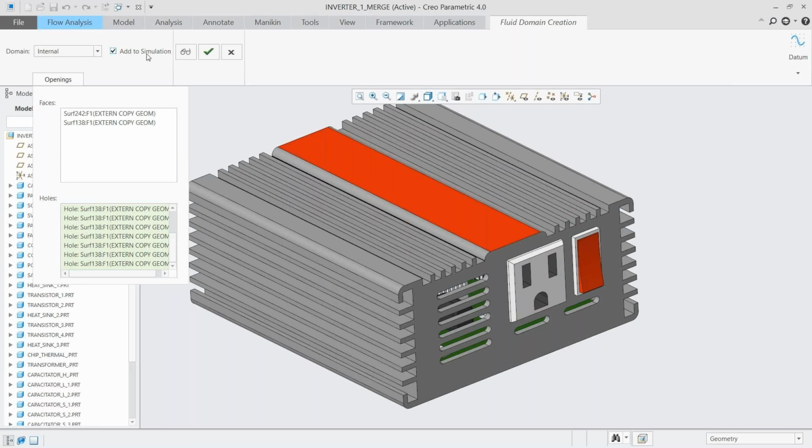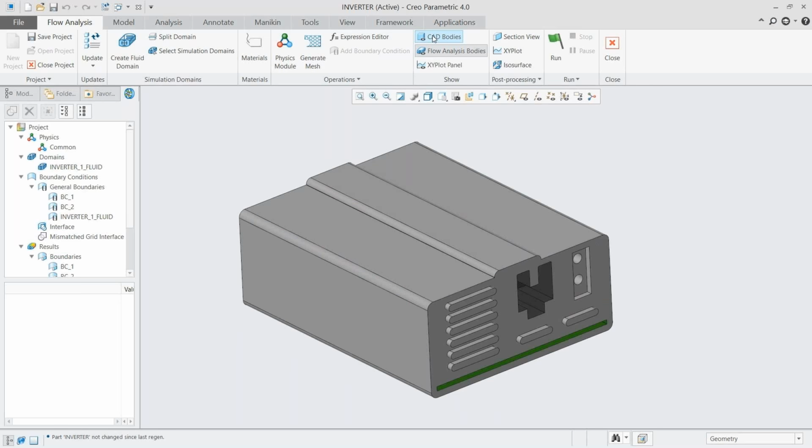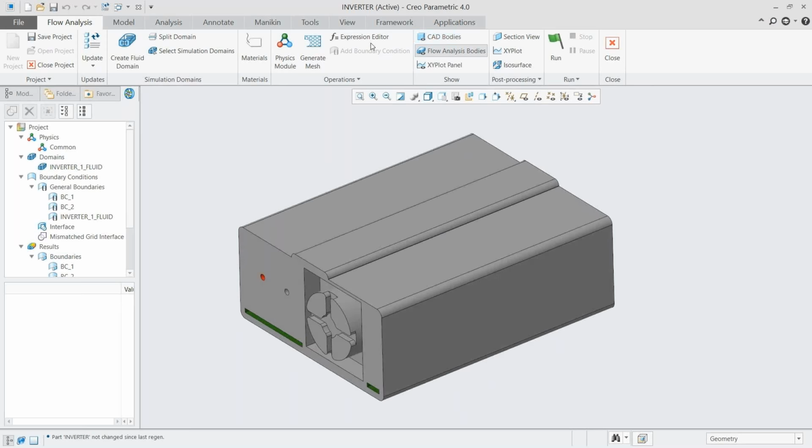Once we do that, we can simply choose to add that to our simulation, and it's going to now have an idea of where that fluid's flowing through. If we turn off our CAD body and just look at our fluid flow body, we can see how that looks. Now, obviously, everything inside of there is not something that fluid can flow through.